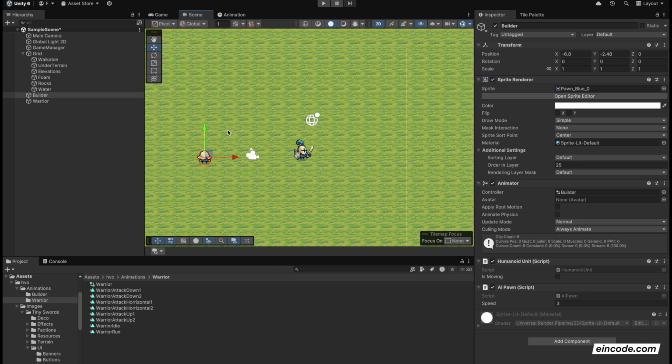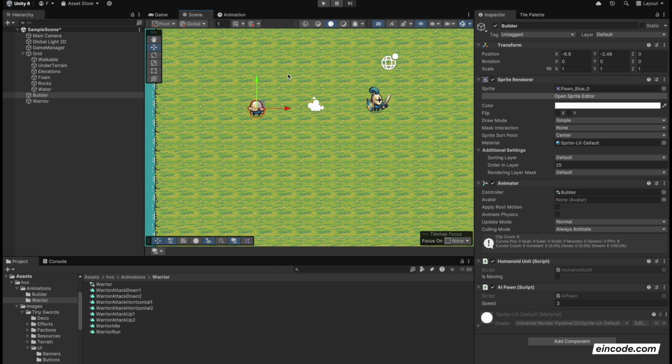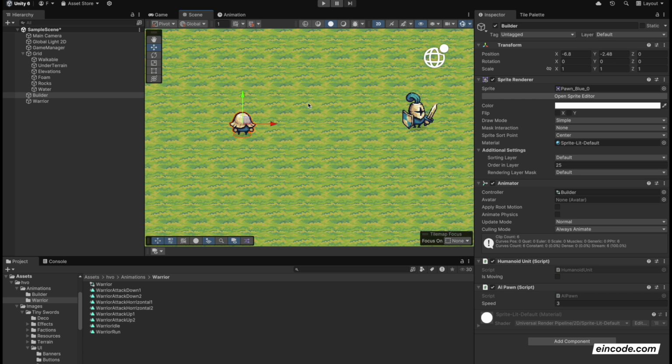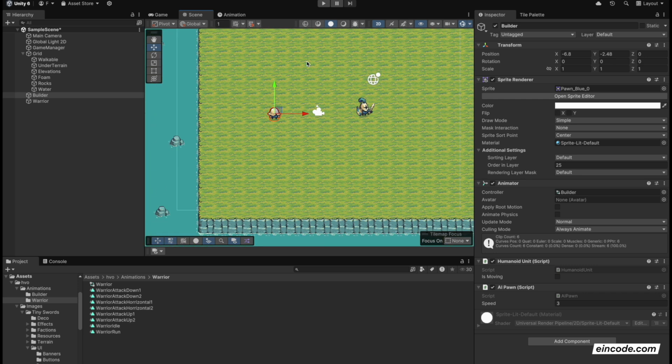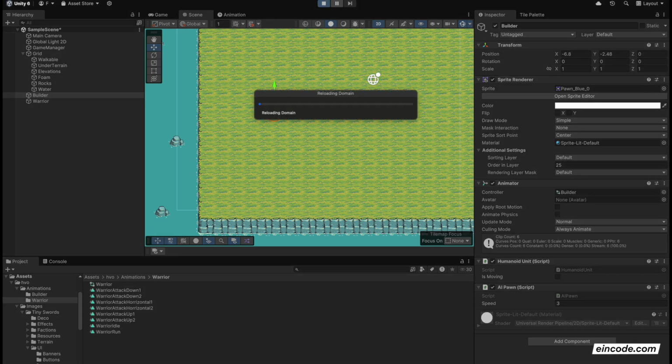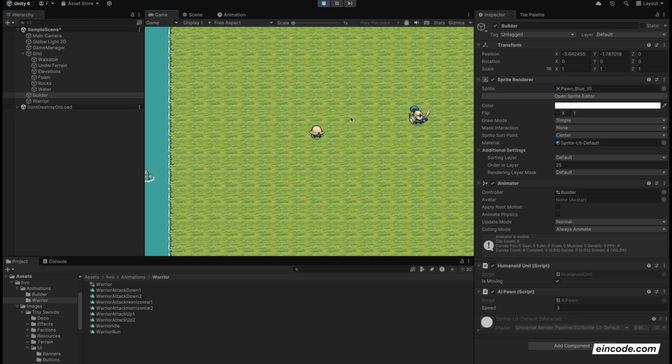Okay, so what you see here, there are two units on the screen. We have here Builder and the Warrior. We want to select one of the units and we would like to move the unit somewhere on the map when we are clicking. So when you play the game currently, nothing will really happen. The first thing we need to handle, okay, they are moving to one spot, that doesn't really matter, but the first thing you need to handle is clicking on the screen.